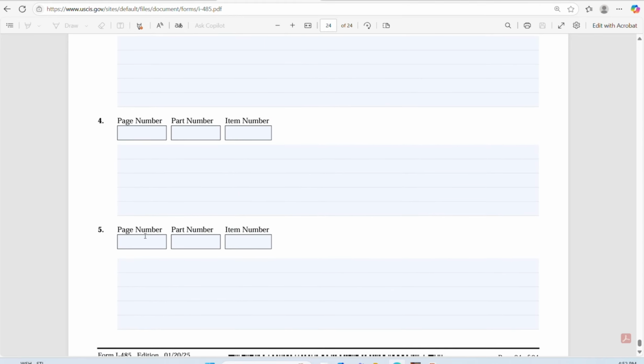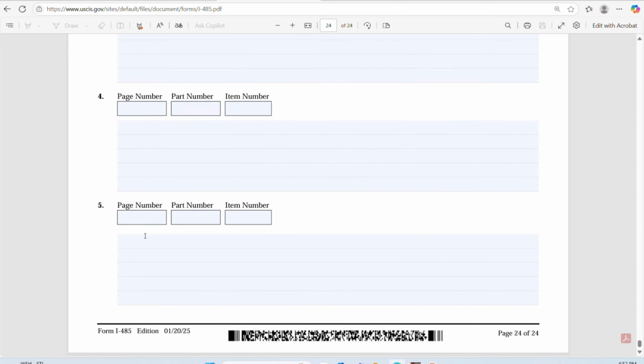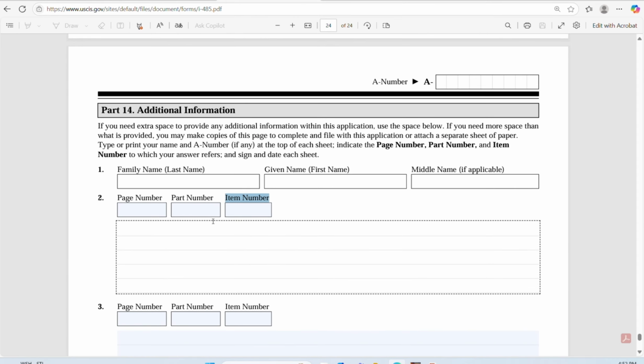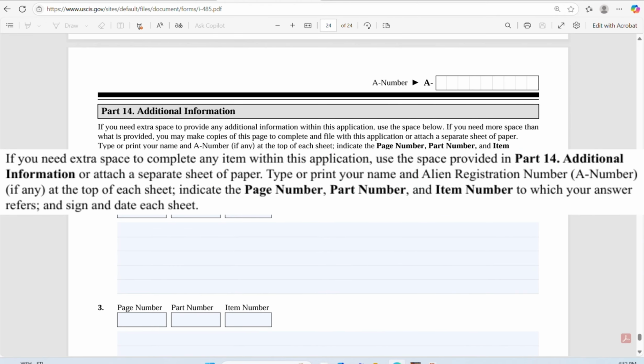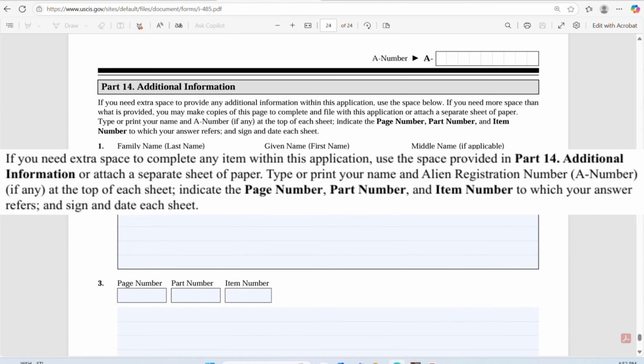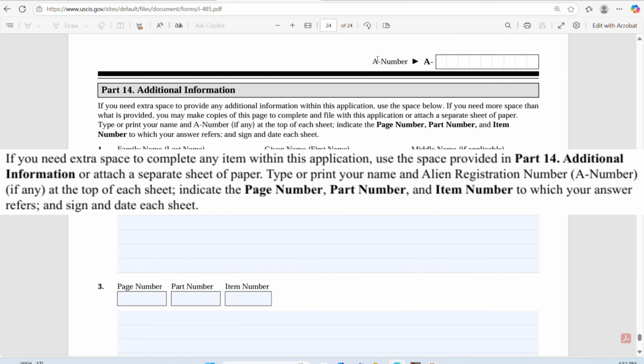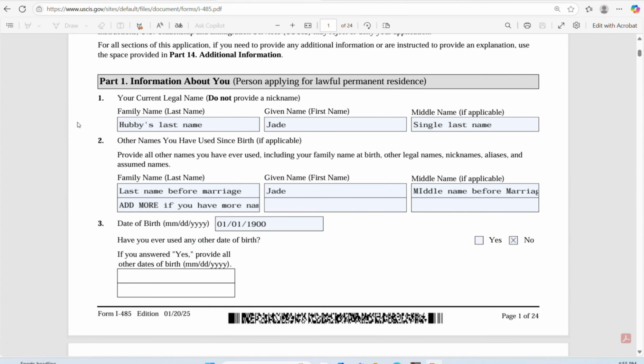Now, if this doesn't fit, if there's more to the answers, then attach a separate sheet of paper. Type or print your name and your alien number at the top of each sheet and indicate the page number, the part number, and item number to which your answer refers, and sign and date each sheet. So that's what you're going to do if there's more than that. So this is me right here.